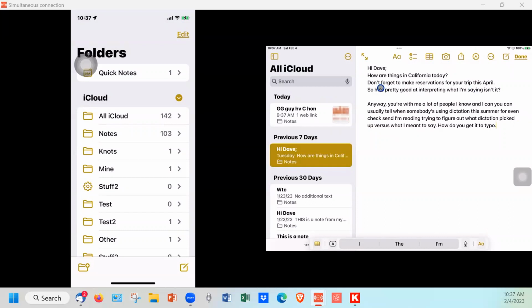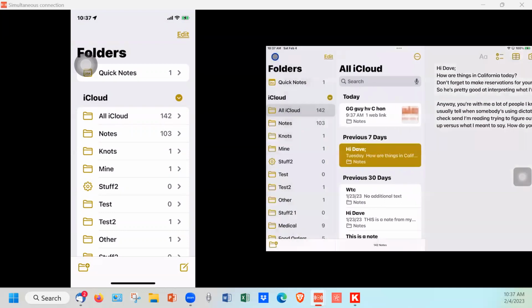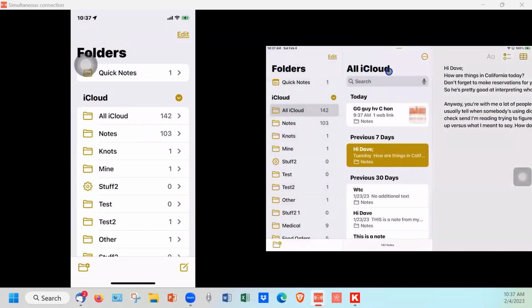Those of you who have an iPad, there's a little box in the upper left-hand corner. I'd like you to hit that. And you should have 3 panels now. One that says folders, one that says all iCloud. Well, it says something here, and then there's a particular note on the right.